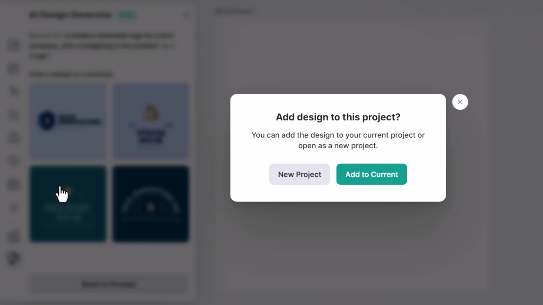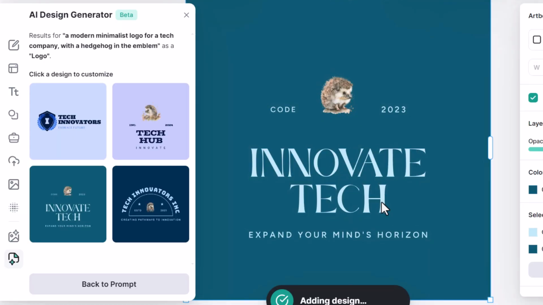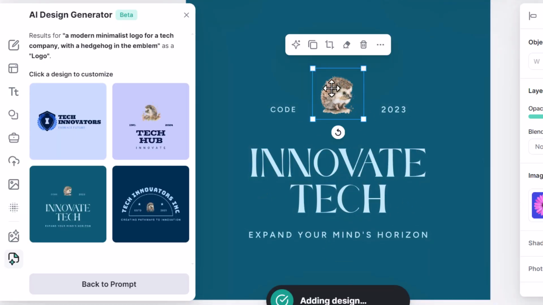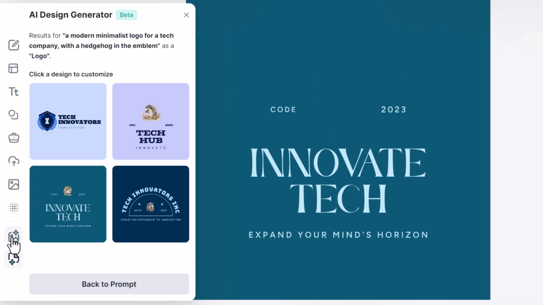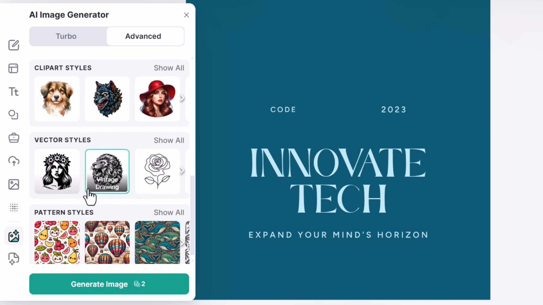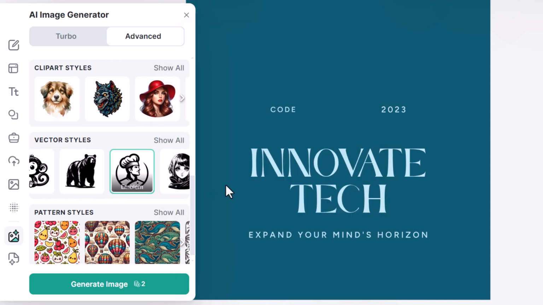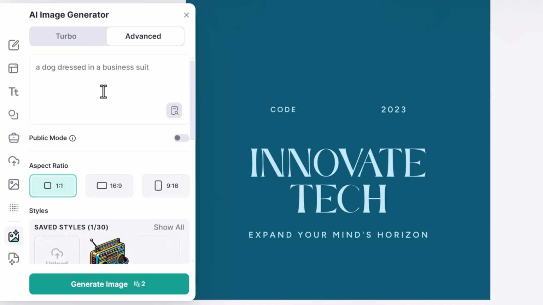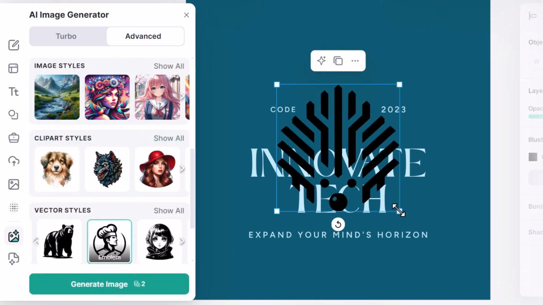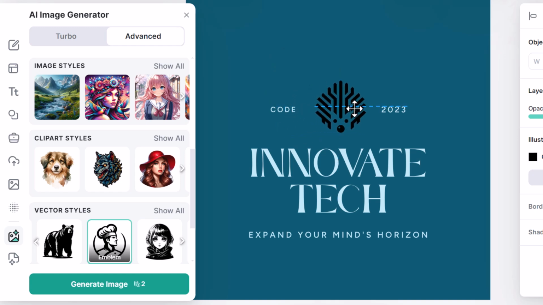So we have this here, add to current. So we have this with a little hedgehog in the emblem. Now this layout's pretty good. Maybe I don't like my hedgehog, so I can edit this design. I delete the hedgehog, come back to my image generator, choose a vector style. So maybe even this minimalist one again. And I say a minimal hedgehog emblem, modern text style. Generate that image. And now we have this cool textile hedgehog emblem.